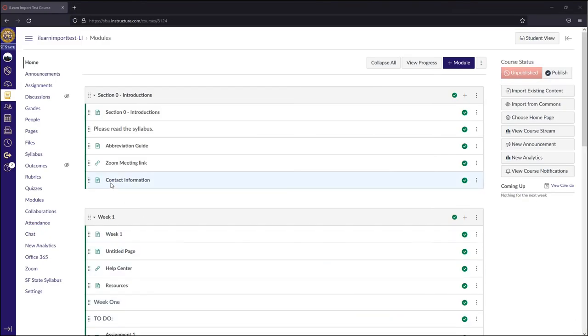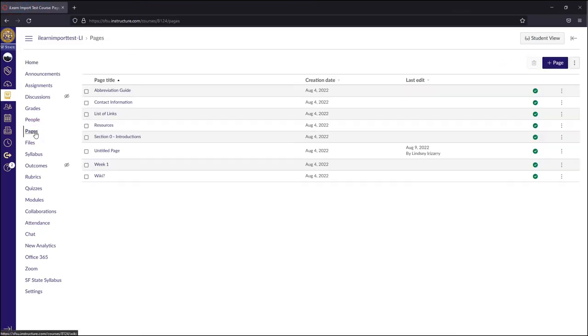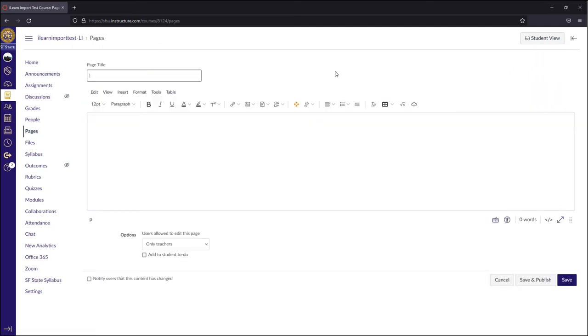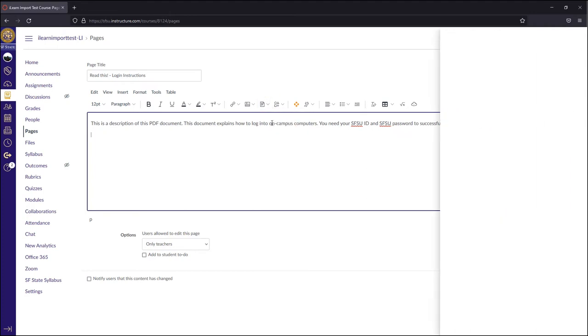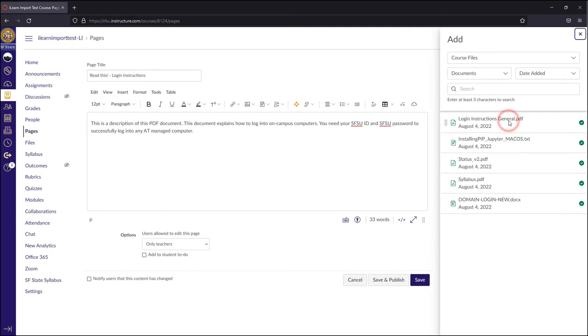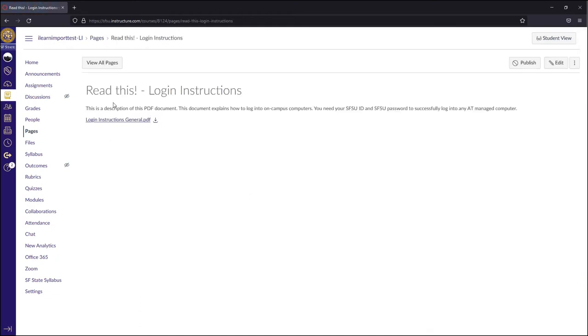To create a page, select Pages from the left course navigation menu. Then select the plus page button in the top right. Give the page a name. In this example, I labeled it Read This-Login Instructions. In the text box below, I will paste in the text description that I had copied over from iLearn. Then I will select the Documents icon in the toolbar, select Course Documents, and then choose My Login Instructions PDF. Press Save when you're done making any changes, and then you have both the document description and the document itself in one area.